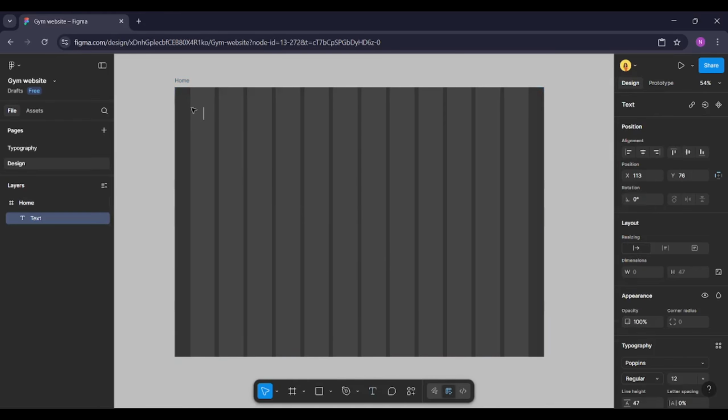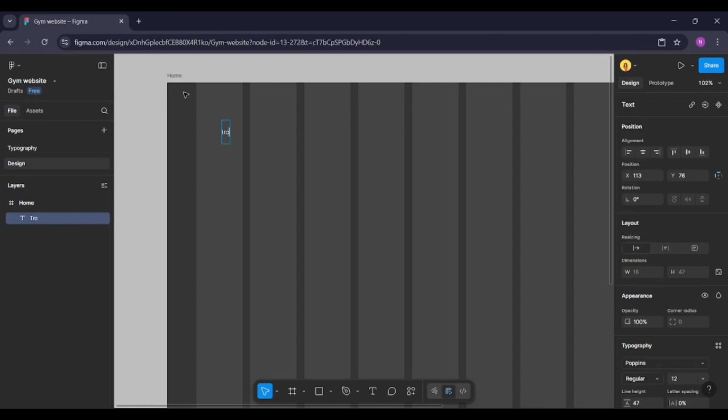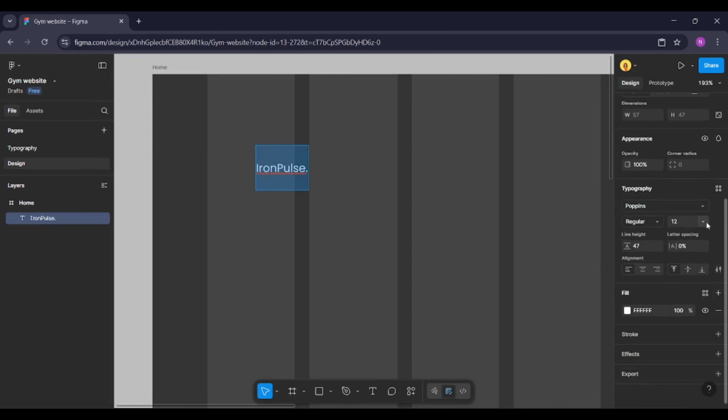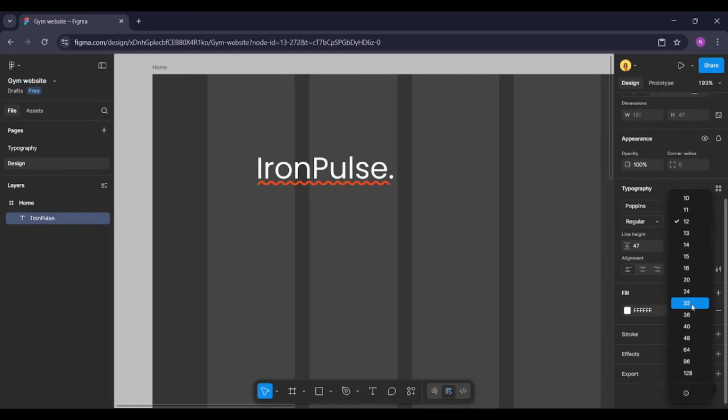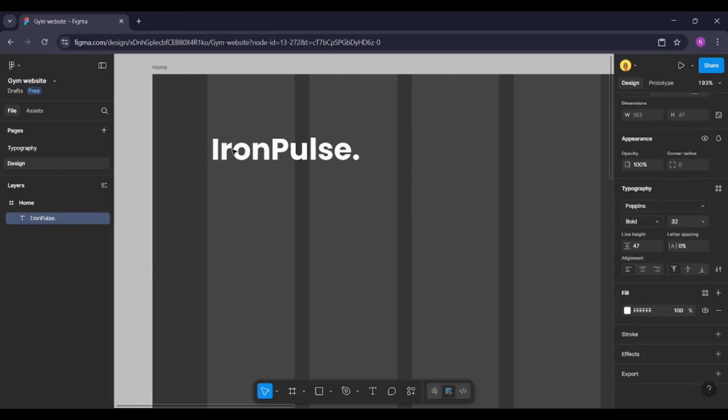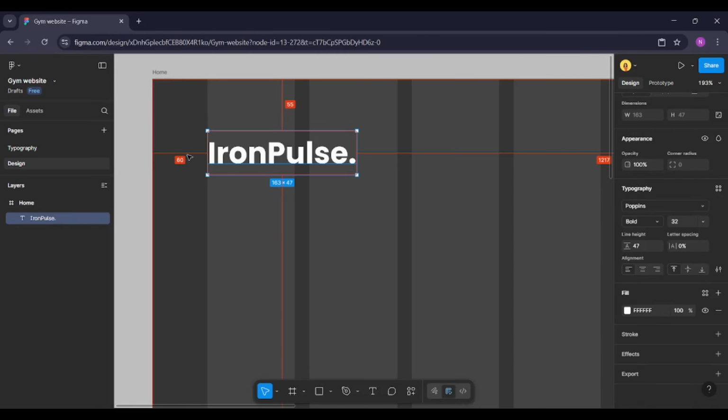Next, let's create a logo for this website. I'm going to use the name Iron Pulse. Hope you can see. So let's increase the font size to 32 and make this bold. And keep it like this. You can view the spacing among elements by holding the Alt key. Let's reduce this space now.